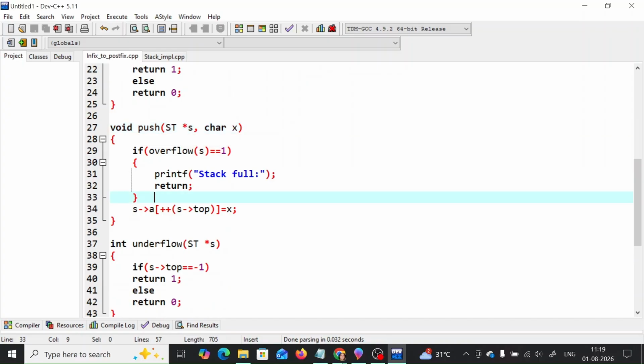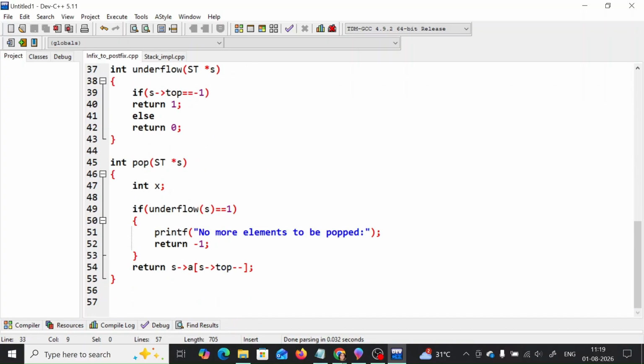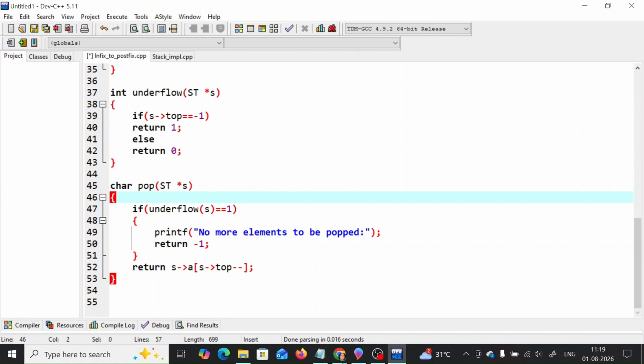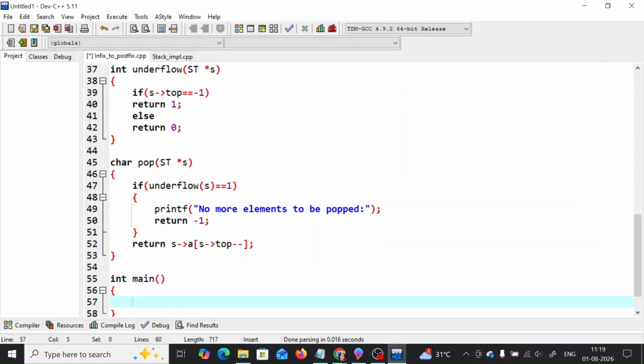The pop function will return char. Now I am writing the main function. See, main function.